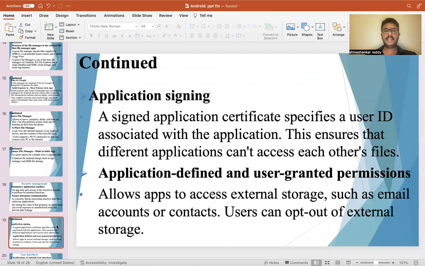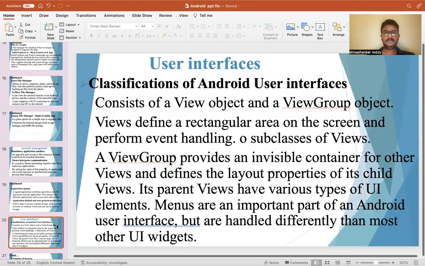Application signing. A signed application certificate specifies a user ID associated with the application. This ensures different applications can't access each other's files. Application defined and user granted permissions. It allows apps to access external storage such as email accounts or the contacts. Users can opt out of external storage.